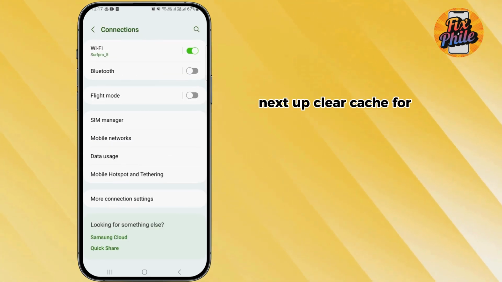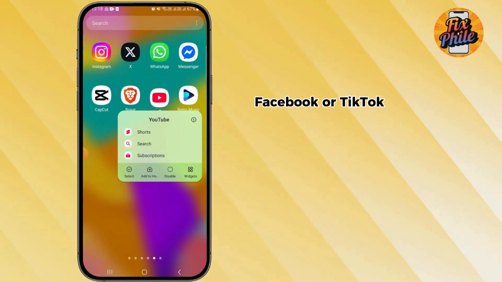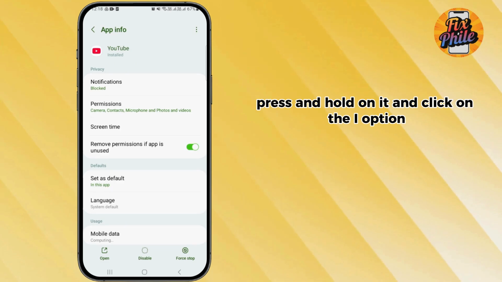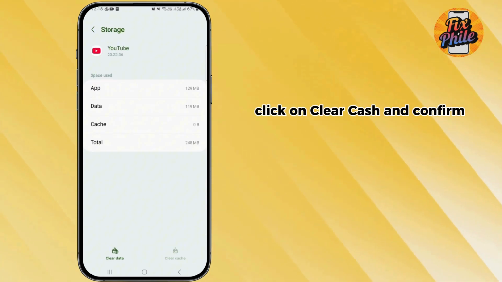Next up, clear cache for network-heavy apps such as Chrome, YouTube, Instagram, Facebook, or TikTok. I'm going to do it for YouTube. Press and hold on it and click on the I option. Now click on the option storage. Click on clear cache and confirm it.